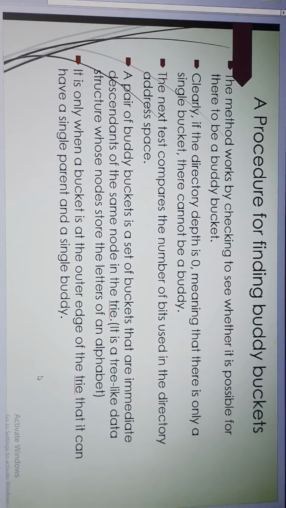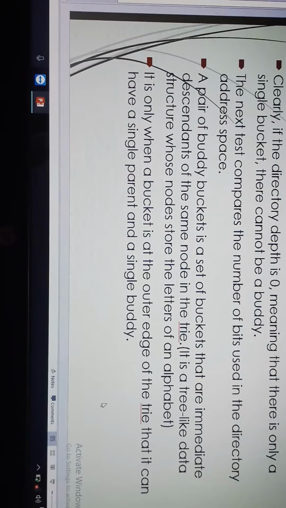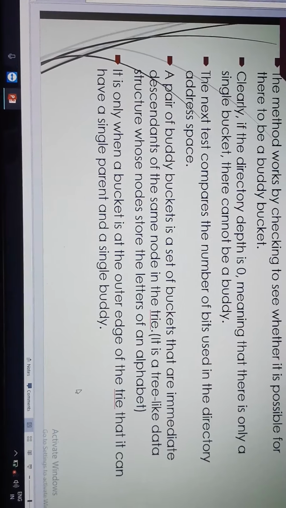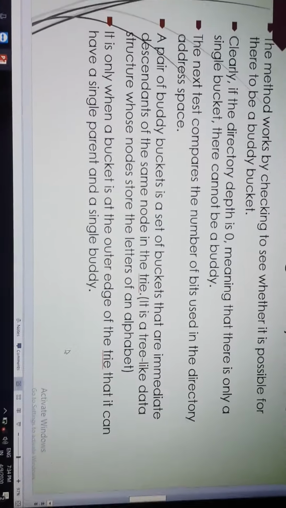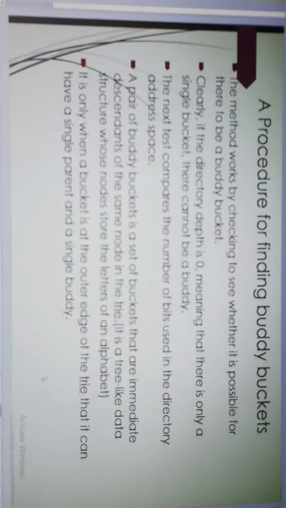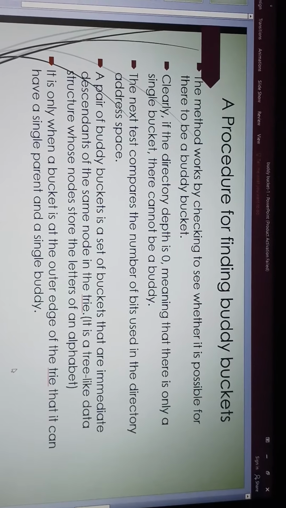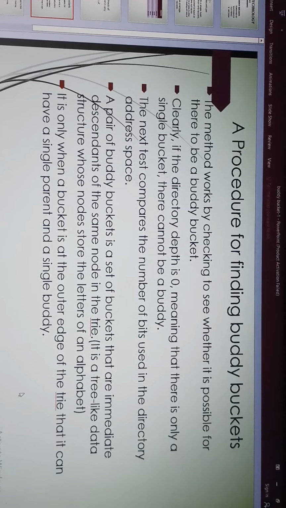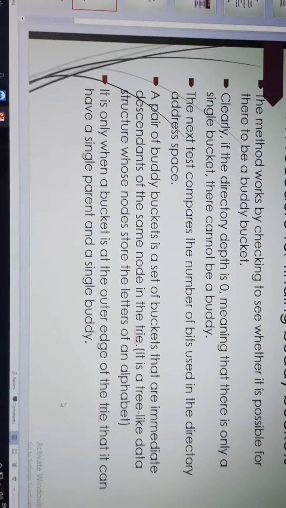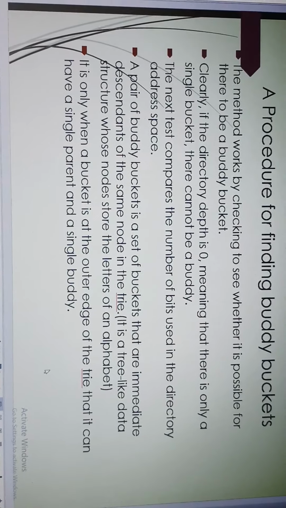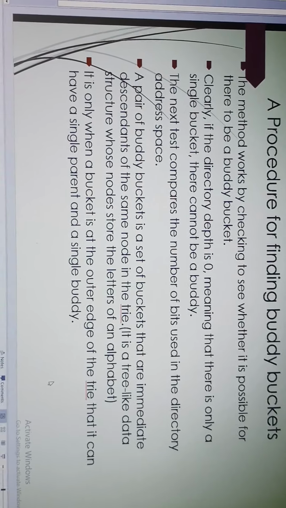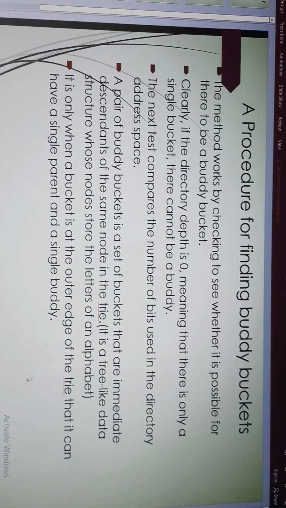A pair of buddy buckets is a set of buckets that are immediate descendants of the same node in the tree. A tree is a tree-like data structure whose nodes store the letters of the alphabet. A pair of buddies means two buckets will make one buddy pair, a set of buckets that are immediate descendants of the same node in the tree.